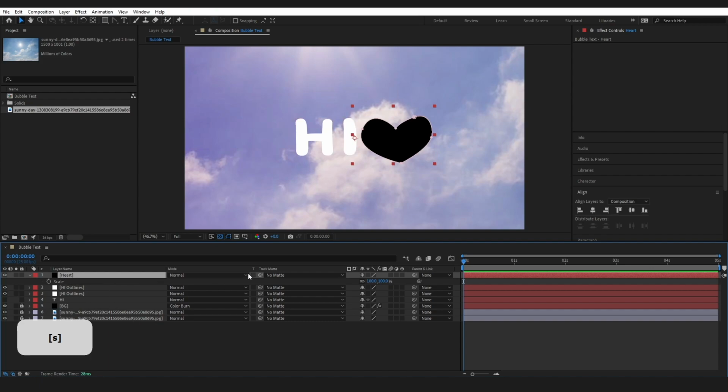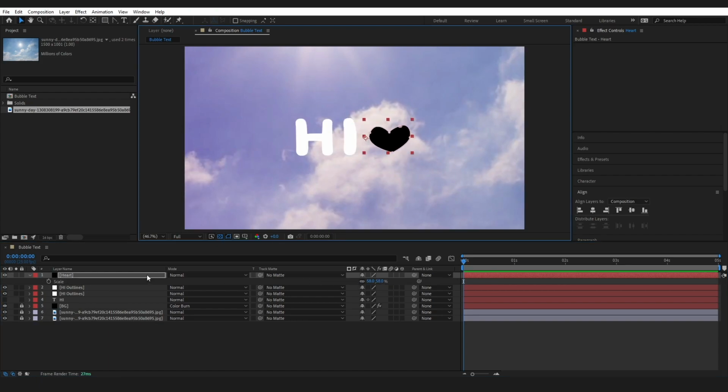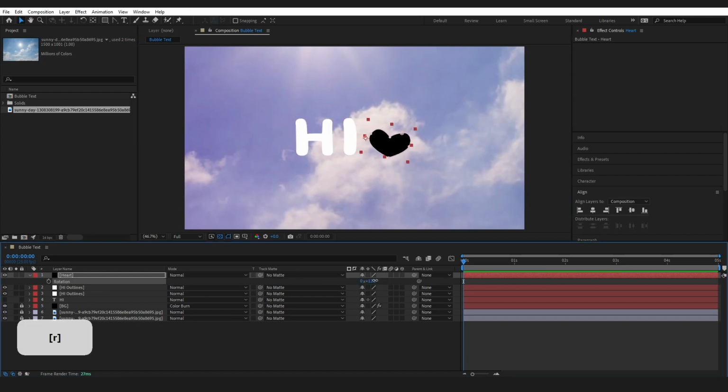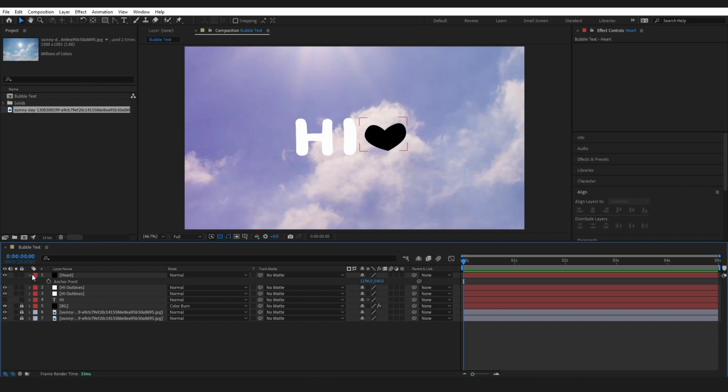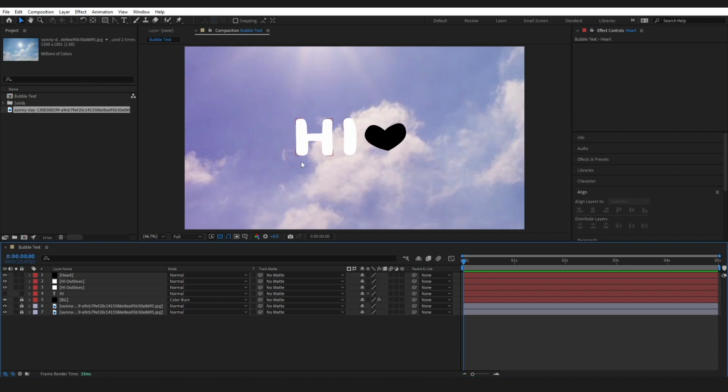Let's just scale it down, rotate it a little bit. I'm not too fussy with this little love heart. Alright, we have our two shapes that started from text and a solid as well, but basically these are all solids with masks on them.